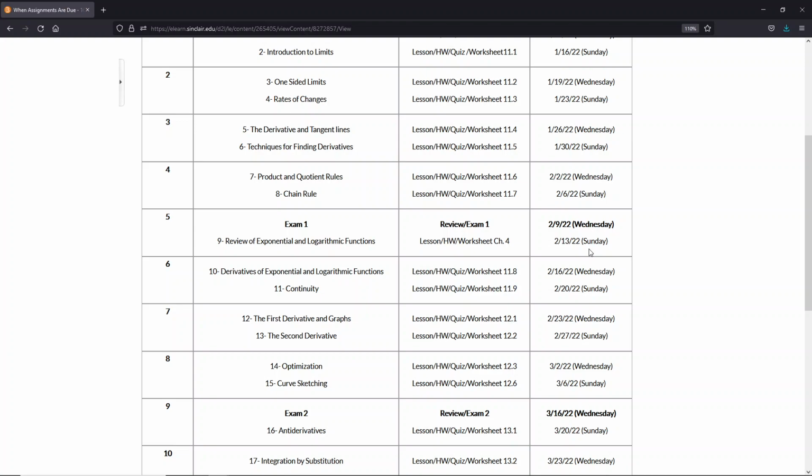So even though it says for the first one it's due on February 9th, which is a Wednesday, it will be available from, I believe, the Sunday beforehand, so it'll become available from the 6th to the 9th. So you could take it at any time. Now, for each exam, you will be using an online proctor system through MyMathLab, and the links for those are within the modules.